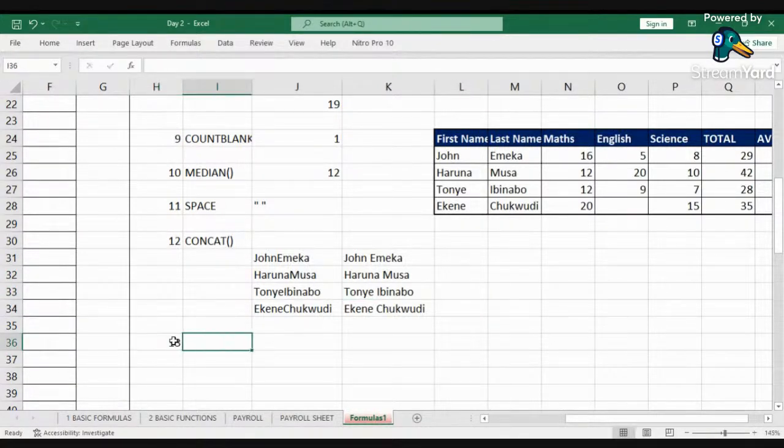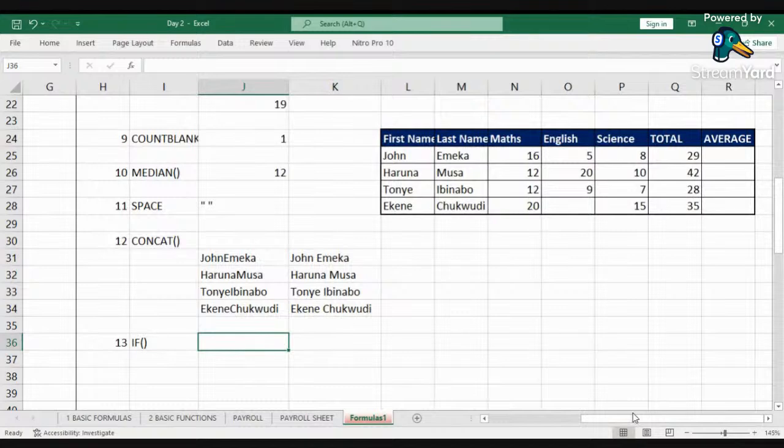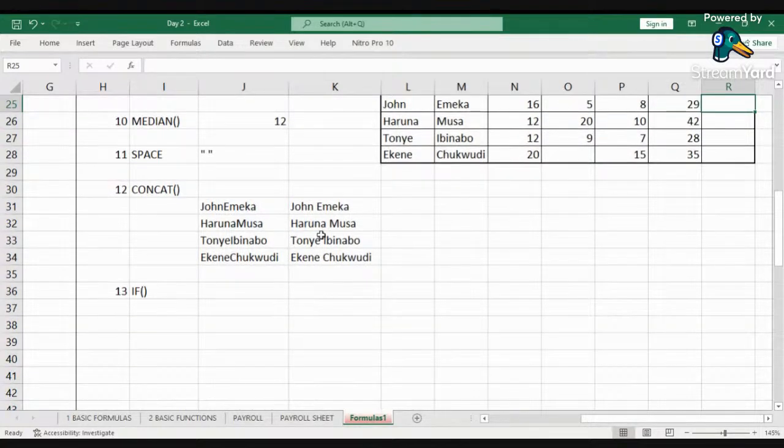Number 13 function I want us to look at is the if statement. The if function is used to take decisions. For example, if somebody's a male, the person's title should be Mr. If somebody is a female, the person's title should be Mrs. So we use that particular if statement to take decisions. Let's say, for example, we want to look at the average here. Permit me to work with this other one.